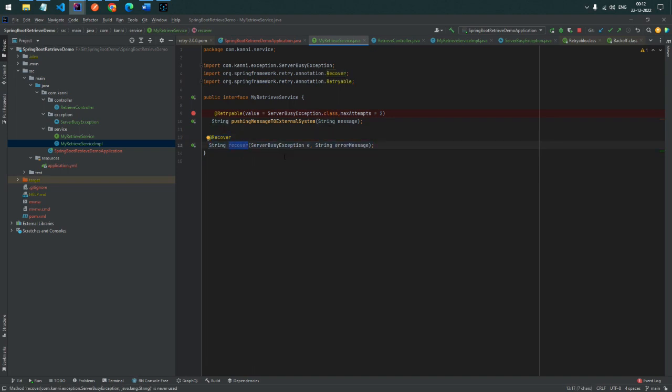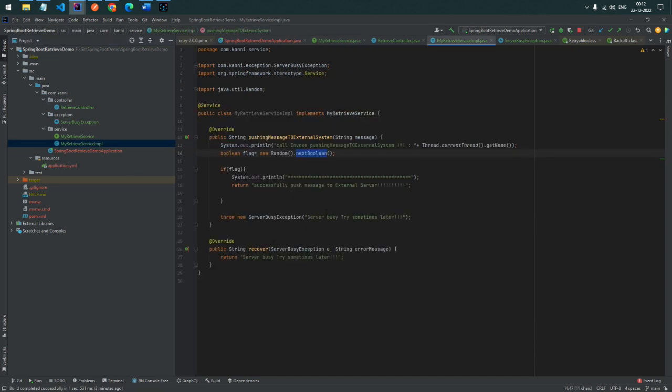Here is an important point: whatever the method's return type is, we need to specify the same return type here. Whichever exception we handle, the same exception you specify here, and the error message is returned. So here we added the recoverable and the recover method, implemented here. Instead of throwing the error, it says the server is busy, try again after some time.